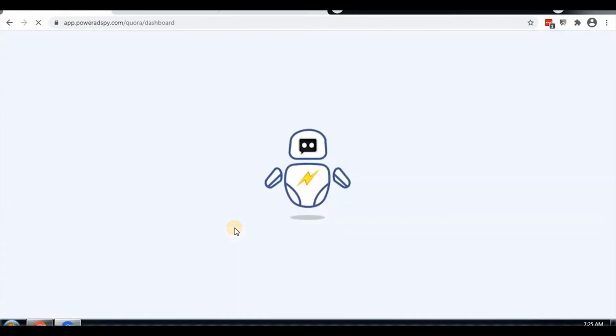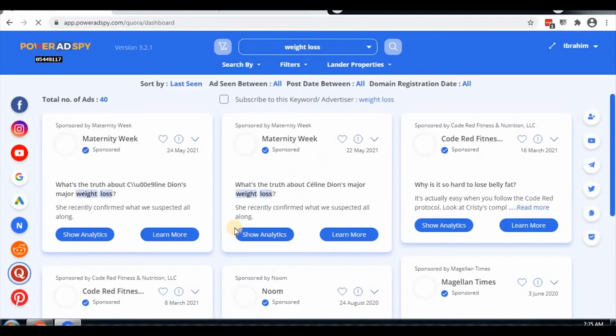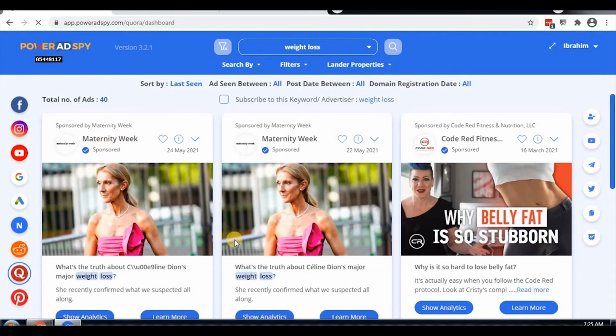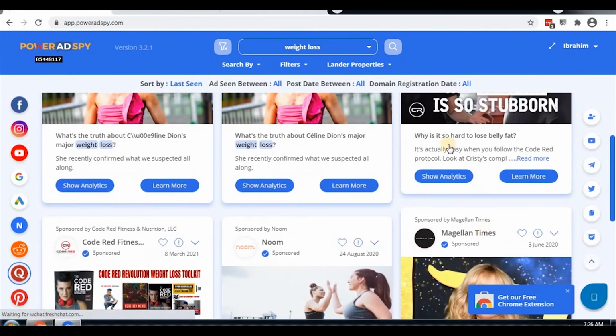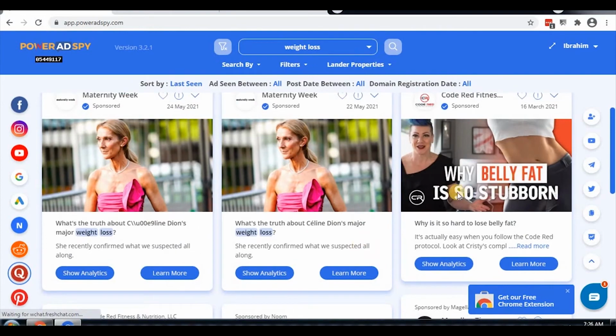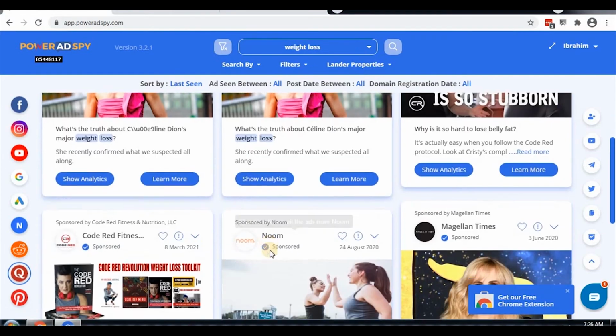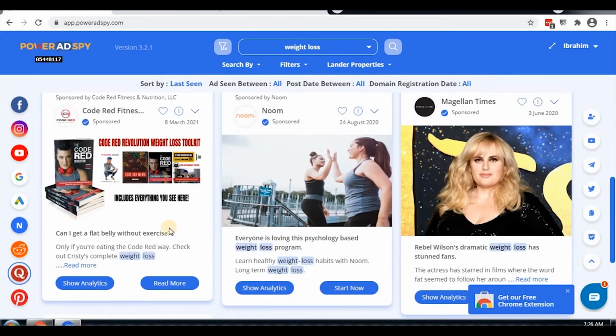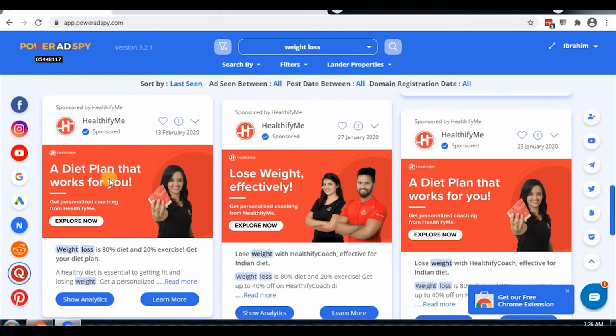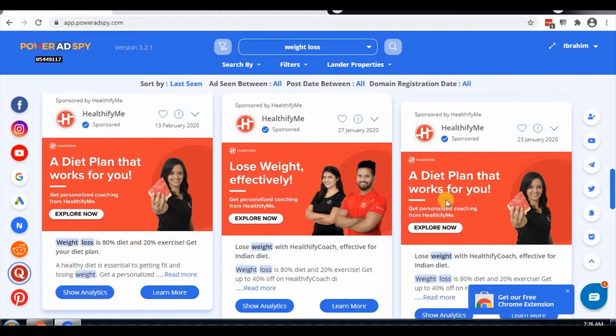So now let's get back to Reddit and Quora, let's look at Quora. So Quora and Pinterest. These are some good segments. So this one, like what is the truth about metabolism? Something like why belly fat is so stubborn. These are things like a diet plan that works for you. So it's kind of Healthify. So Healthify is running on Quora. So you can see that.